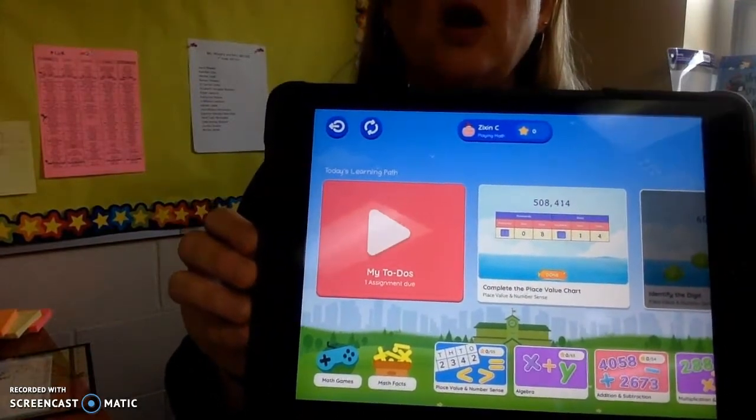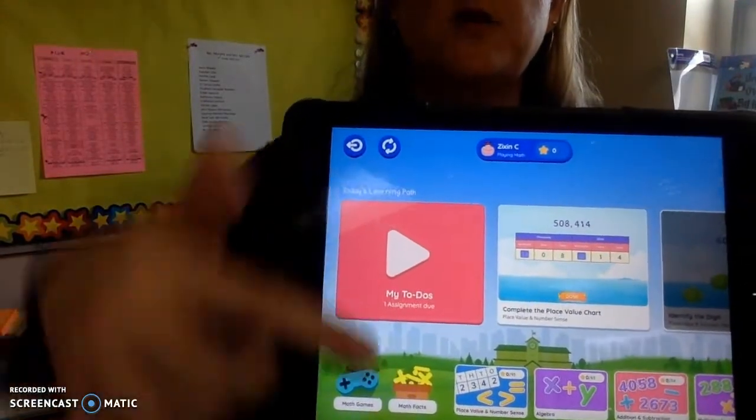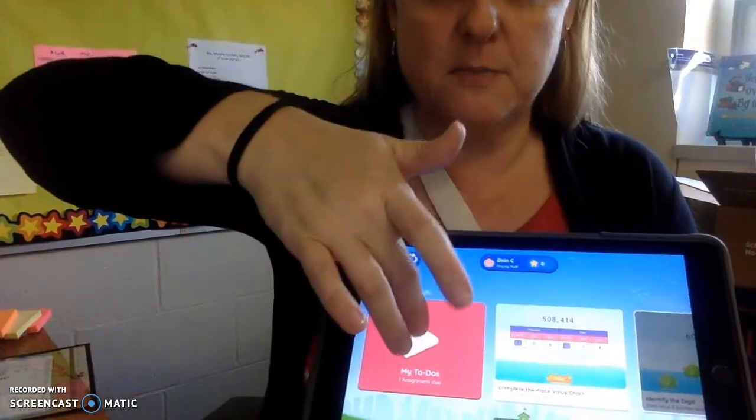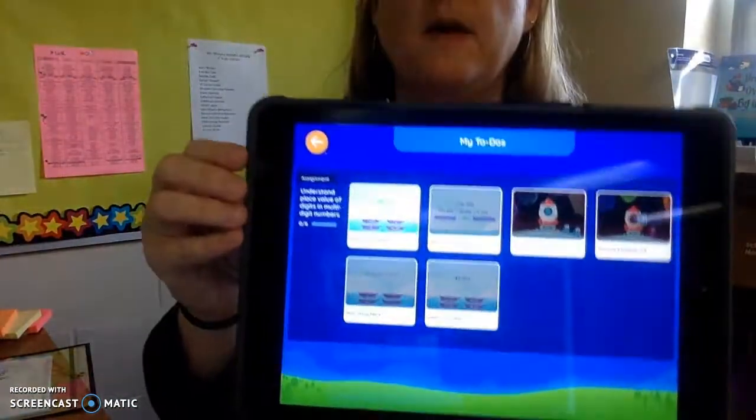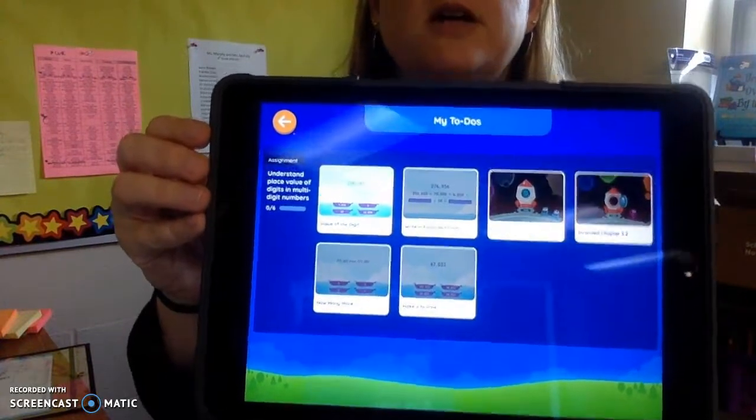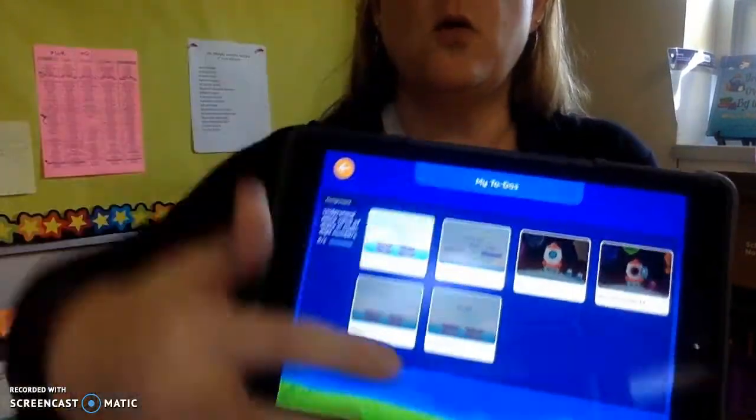When you get here, you're not supposed to click on anything at the bottom. You need to click right here where it says My To-Dos. There are all these little games on here. You have to play them in the order that they have them in here.